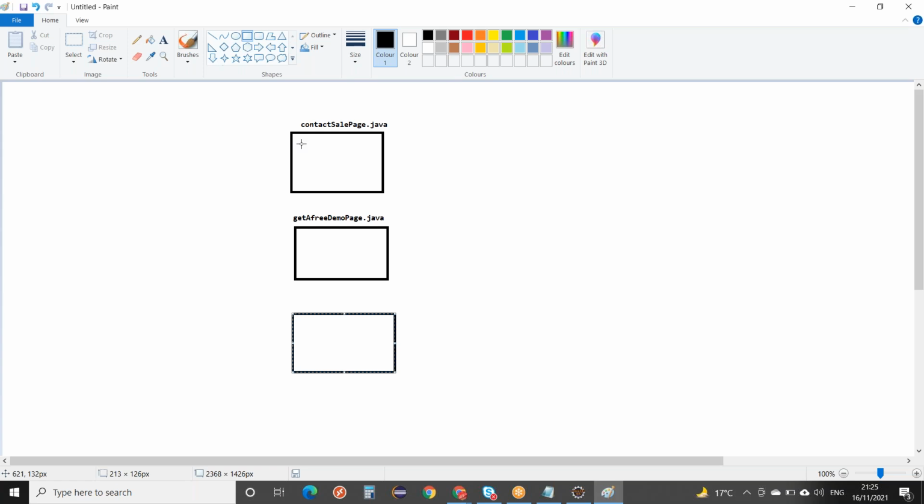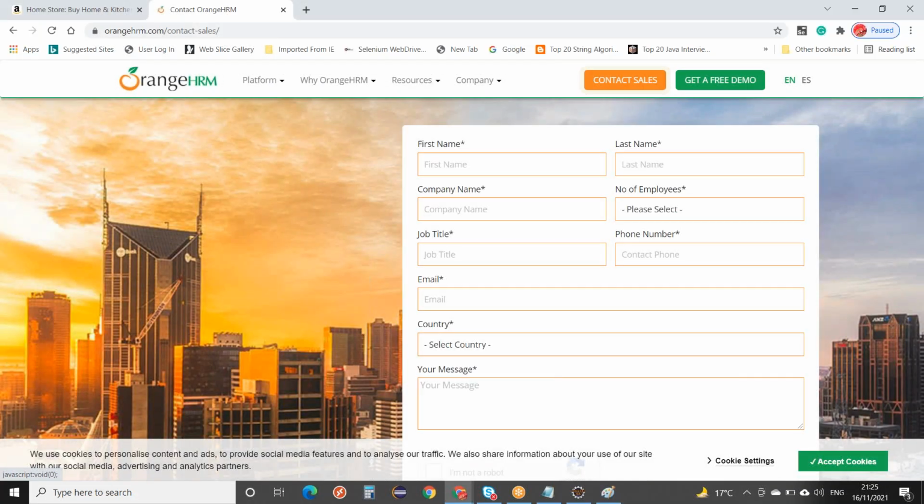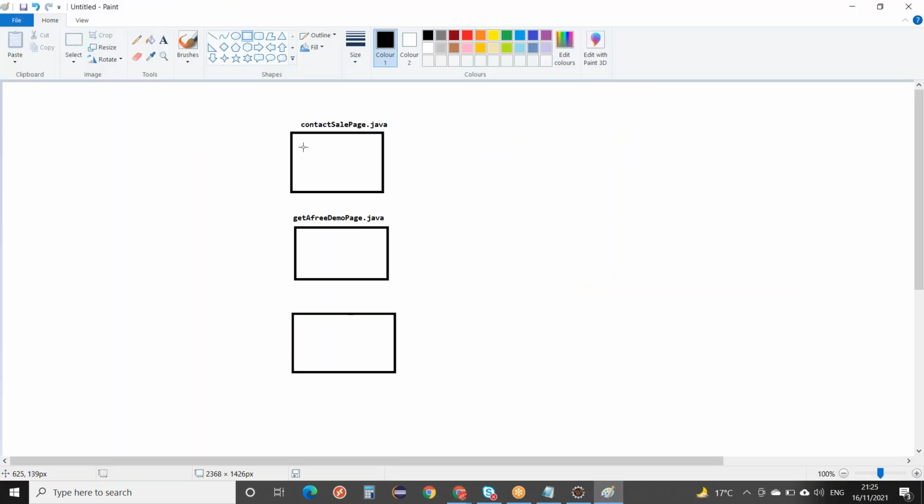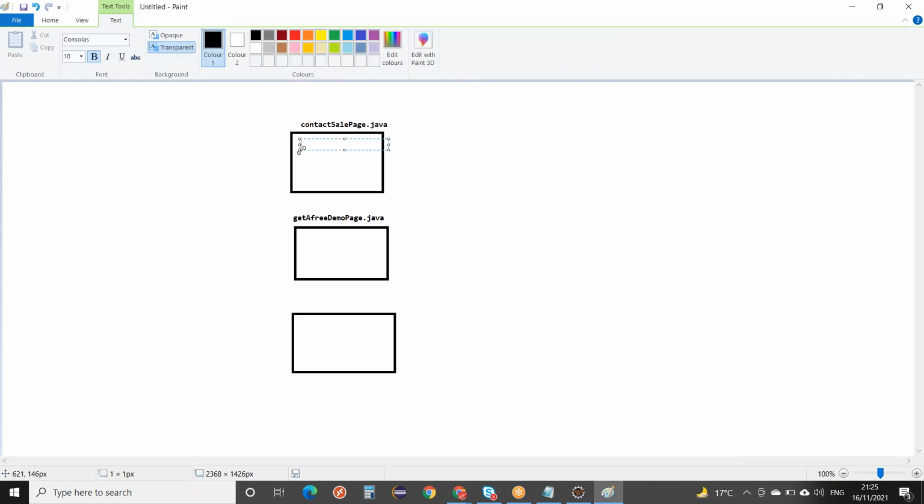So what are my locators? Contact sale has a first name, last name. So you will write locators for all of these. Okay, so you specify the locators. How do you specify a locator? We create a web element. And after creating the web element, you can perform different actions. So we'll create a web element.